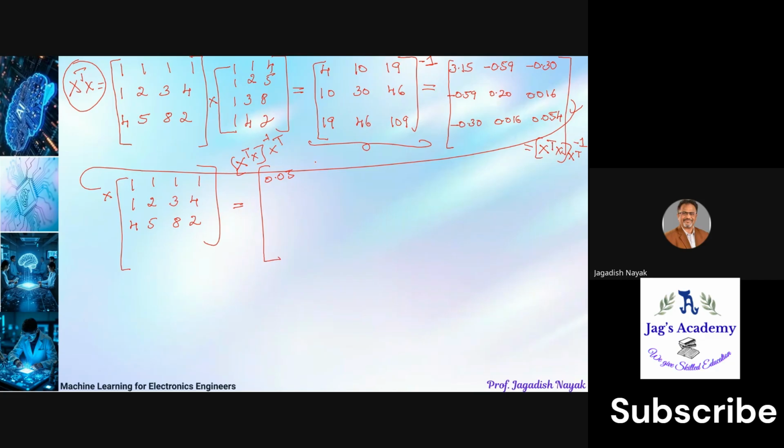So this comes to be 0.05, 0.47, minus 1.02, 0.19, minus 0.32, minus 0.098, 0.155, 0.26, minus 0.065, 0.005, 0.185, minus 0.125 is the value you get.